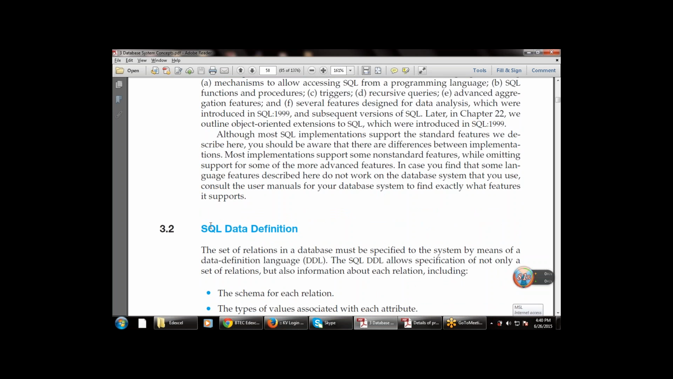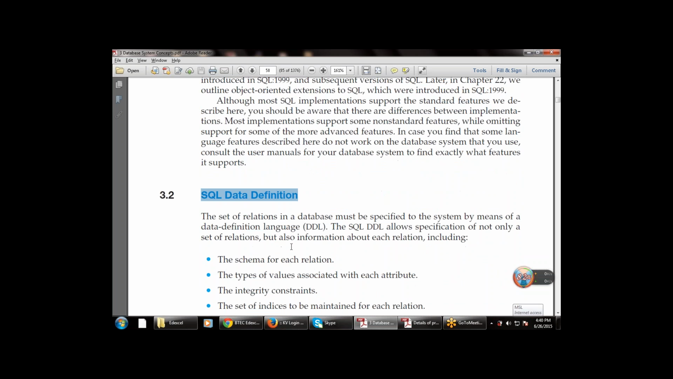Next is SQL data definition. We have also talked about the data definition language. That is the first part of SQL, the SQL data definition. This says the set of relations in a database must be specified to the system by means of DDL. So the set of relations, or the combination of relations in a database, must be specified to the system by means of a data definition language.